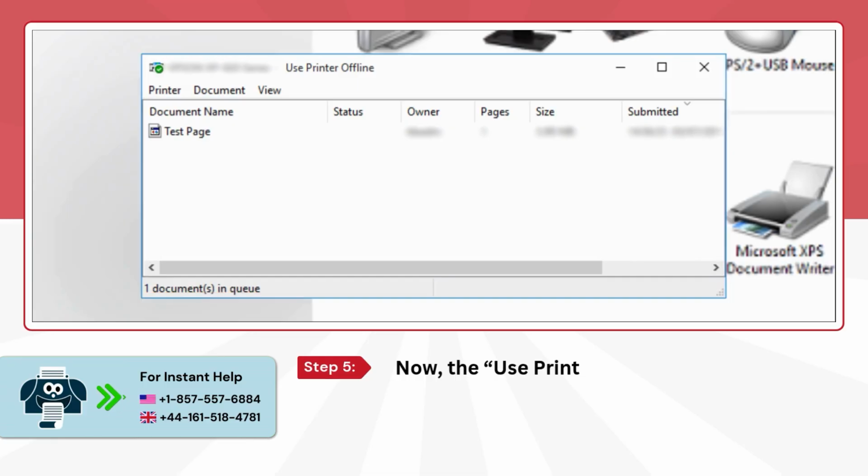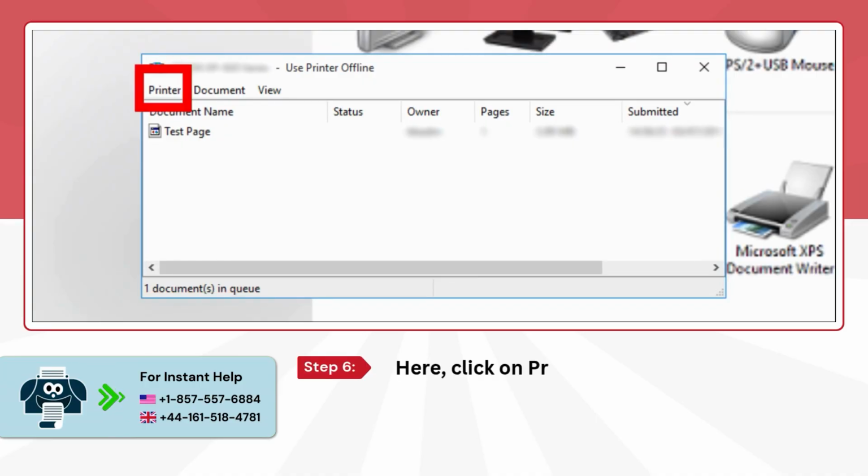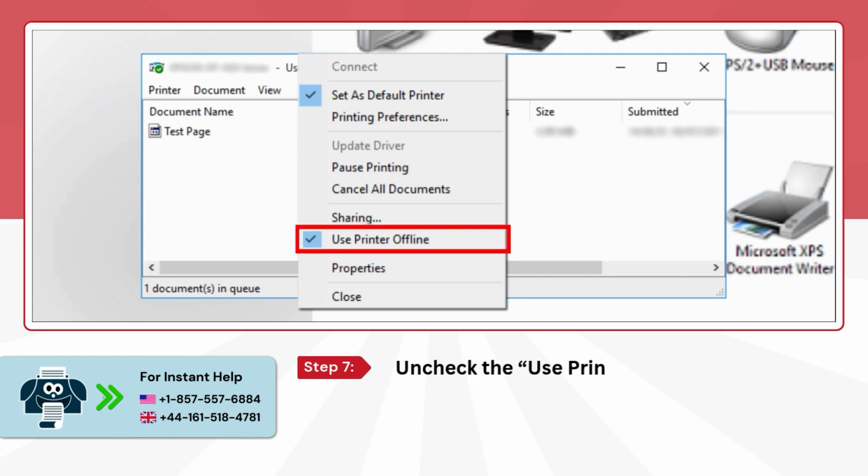Now, the Use Printer Offline window will open. Here, click on the printer. Uncheck the Use Printer Offline option.